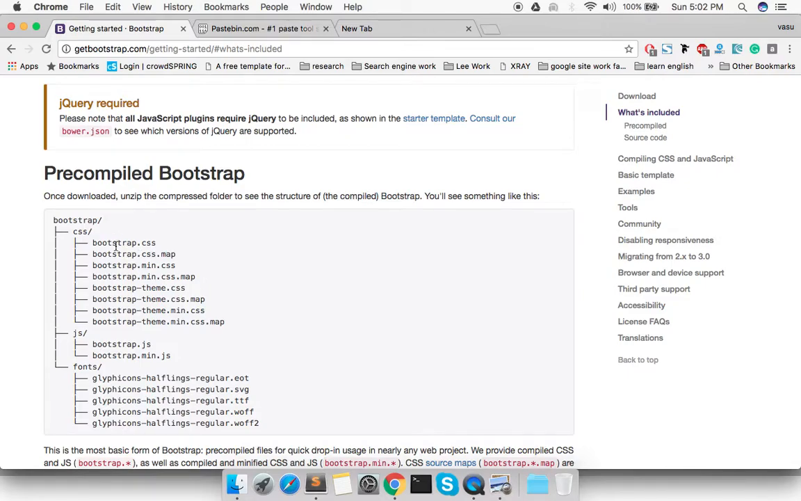Okay, this is the most important file with which you will be working at the time of development, and this is the second most important file. Obviously, you can utilize the fonts which are provided by Bootstrap, and as you can see, the font is in different formats which are supported by different browsers.